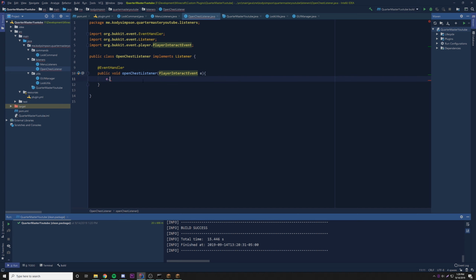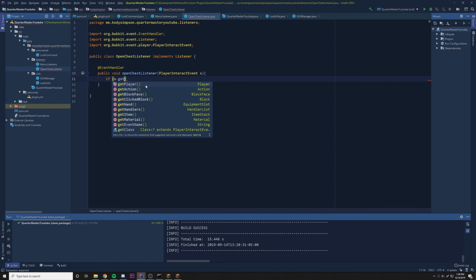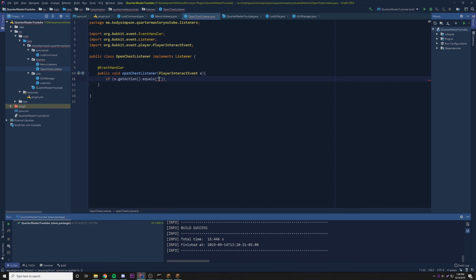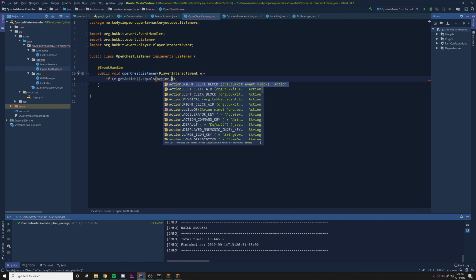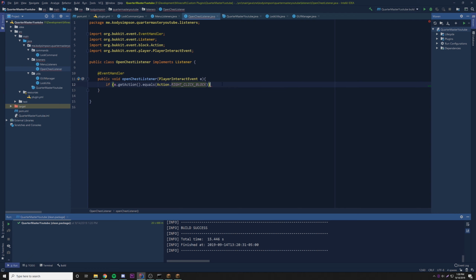So we want to check first what they did. How do you open a chest? You right click the chest to open it, right? So we need to check if the player right clicked an object. That makes sense. So e.getAction().equals(Action, and then we have all these actions here, which is pretty cool. We got command key, accelerator key, which I believe is your scroll wheel. You got right click air, physical, left click block, left click air, right click block. You got all these cool things here, but we want right click block because that's exactly how you open a chest. You just right click the block, obviously.